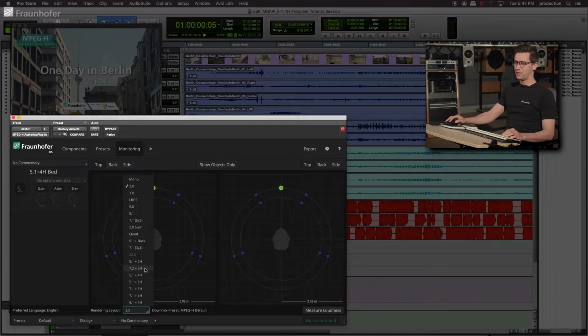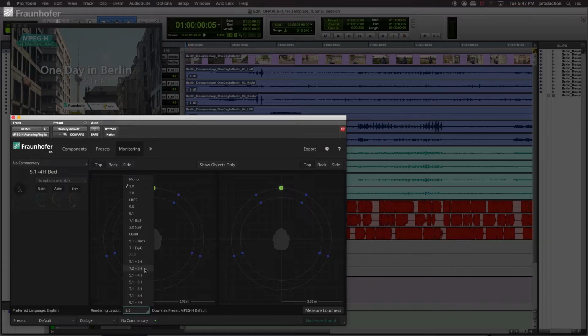Important to mention, the renderer only renders to the actual target reproduction setup as we defined in the beginning, or a smaller setup. Rendering to a higher setup would require upmixing, and this is not part of the MPEG-H renderer.